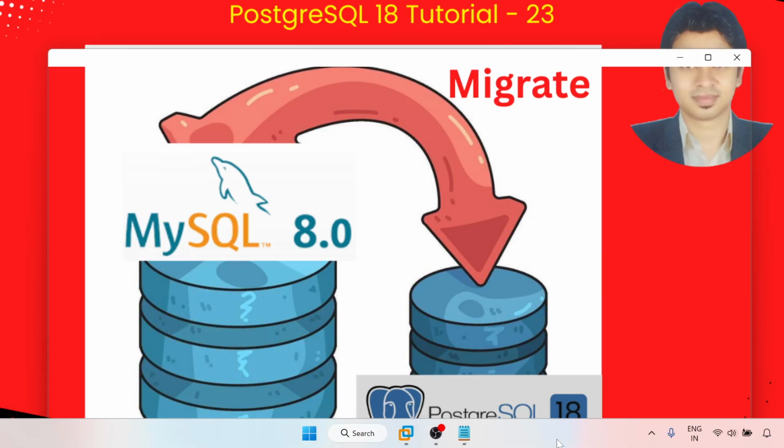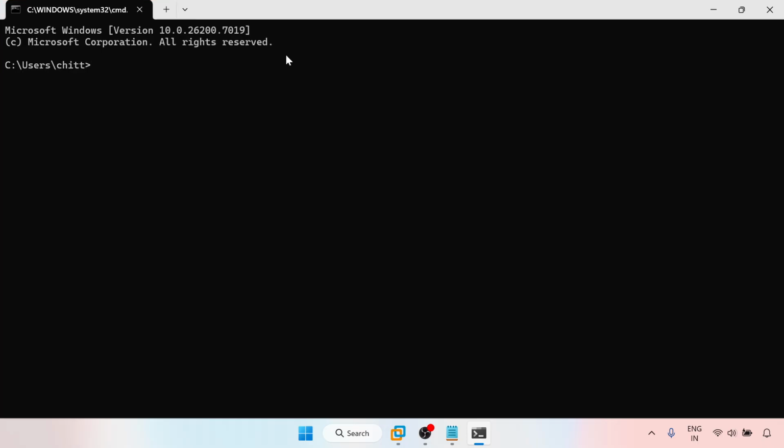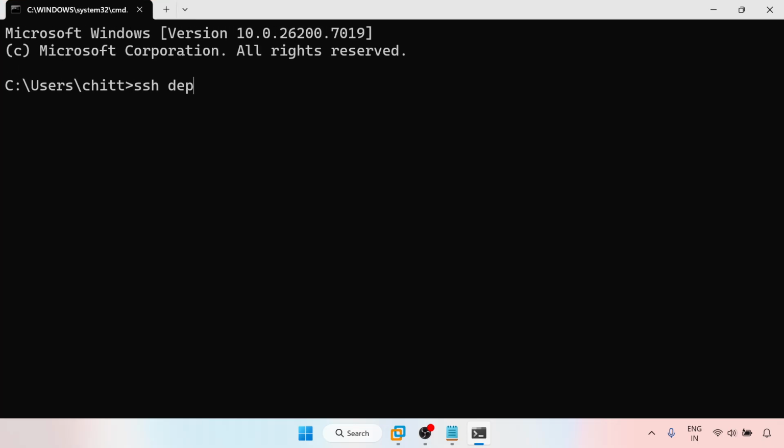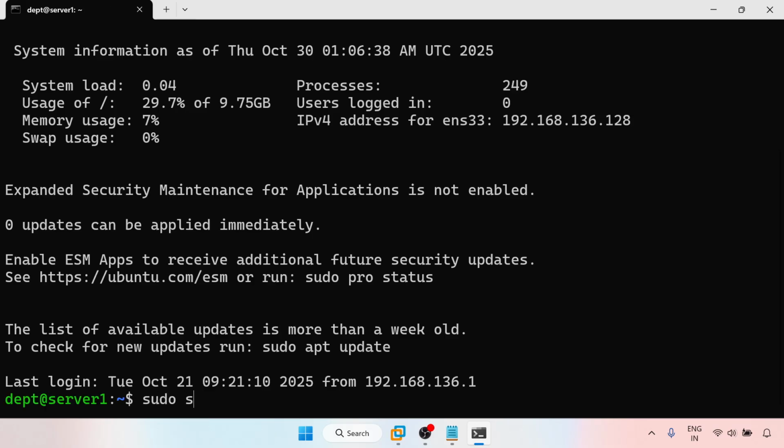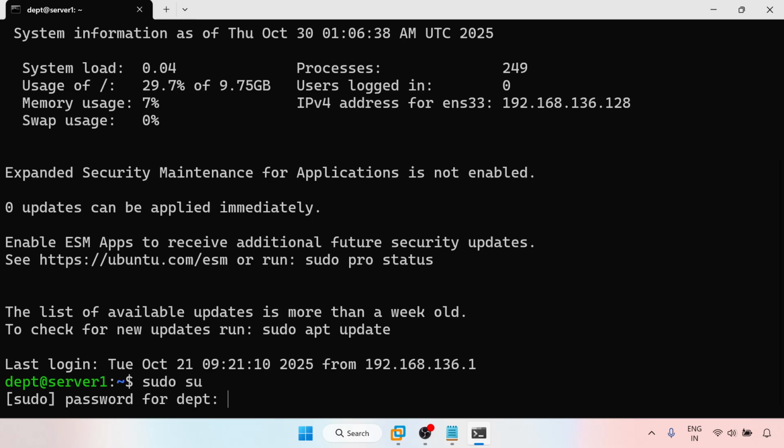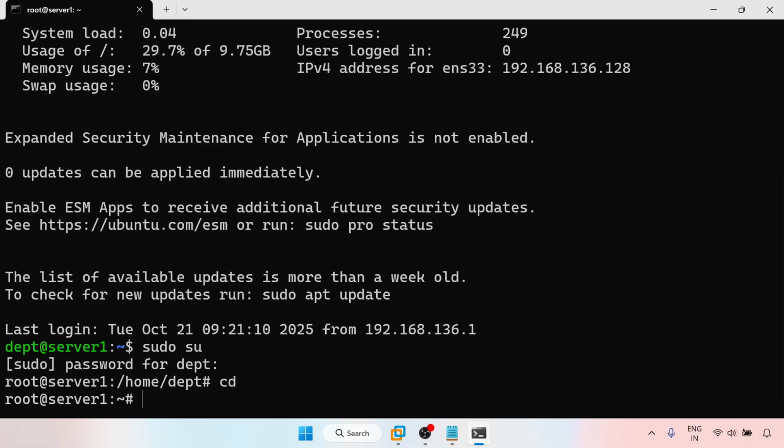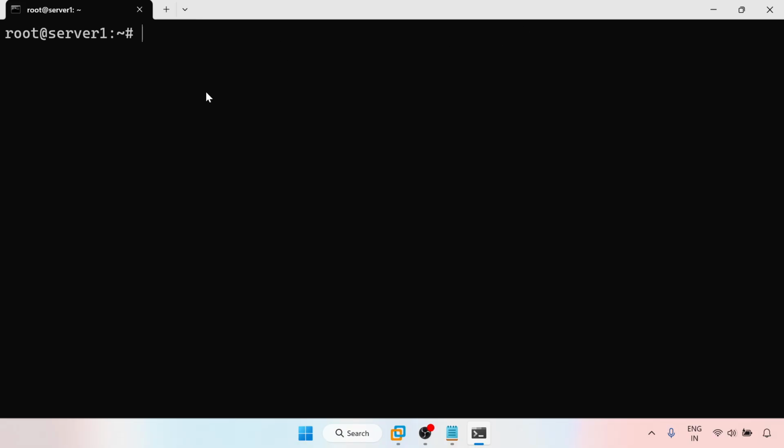So I'm accessing the server. The server is running on VMware. So ssh admin at 192.168.136.128, password admin123, and sudo su. So this is my server.